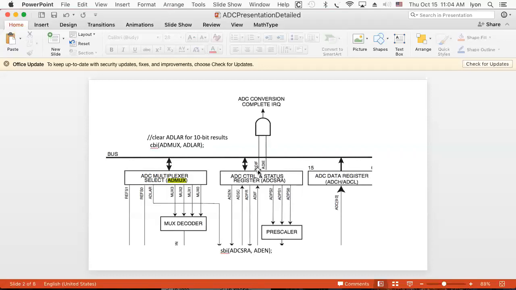And then it has these outputs, ADIF, ADIE, and then it goes into some kind of an AND gate that says, aha, my conversion is complete. Let's generate an interrupt request. And that's kind of interesting. So then we look over here and we say, aha, clear ADLAR for 10-bit results. And that's kind of what we're doing here.